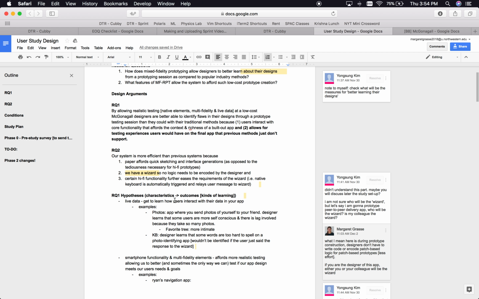Users are able to interact with core functionality, and that gives them a more realistic experience that potentially affords better context, and can help them offer more meaningful feedback to the wizard. It's almost as rich as working with a built-out app, which is kind of all we can aim for.